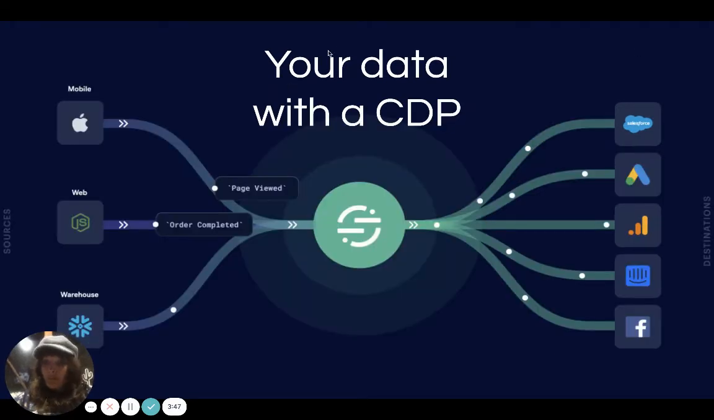So this is the pretty picture of your data with a customer data platform. You can see it's a lot simpler. It doesn't give you a headache. You can see all of your data entry points over here. So this is going to be your mobile app, your website, your data warehouse.